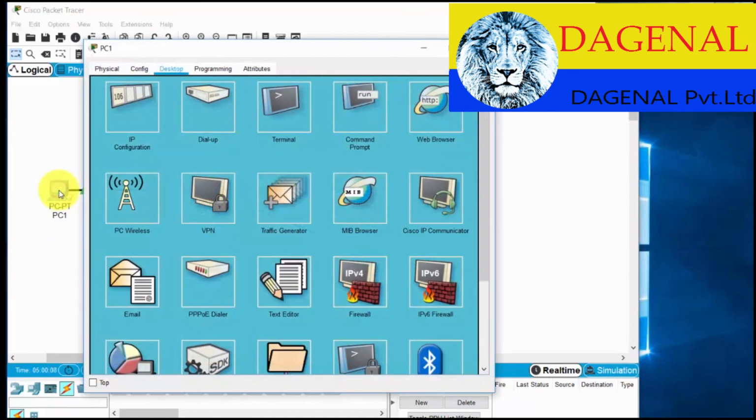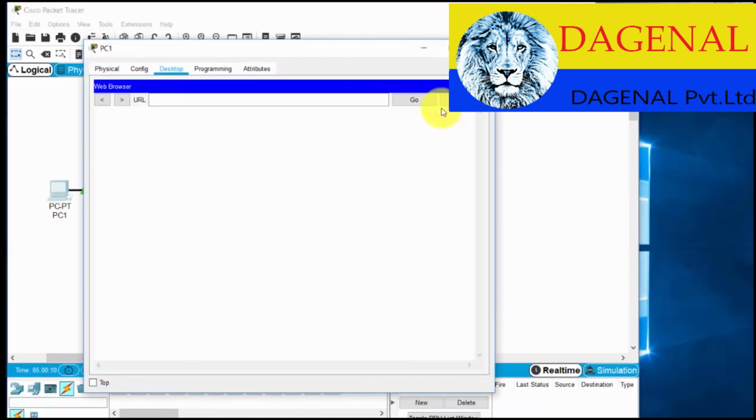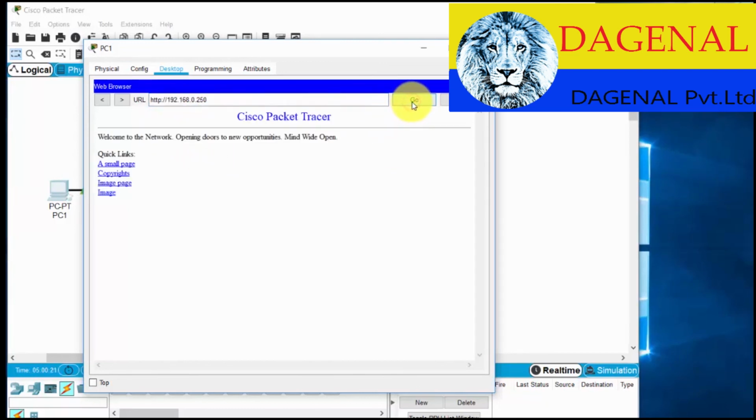And then I'll open up the PC, open up the web browser, put in the URL into the address bar, 192.168.0.250, and go. And there it is. There's the web page. And it says right here, welcome to the network. So I was able to edit the home page on the server.